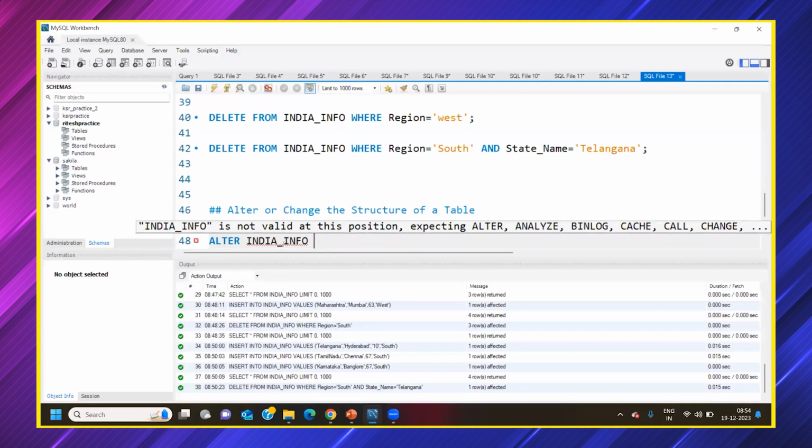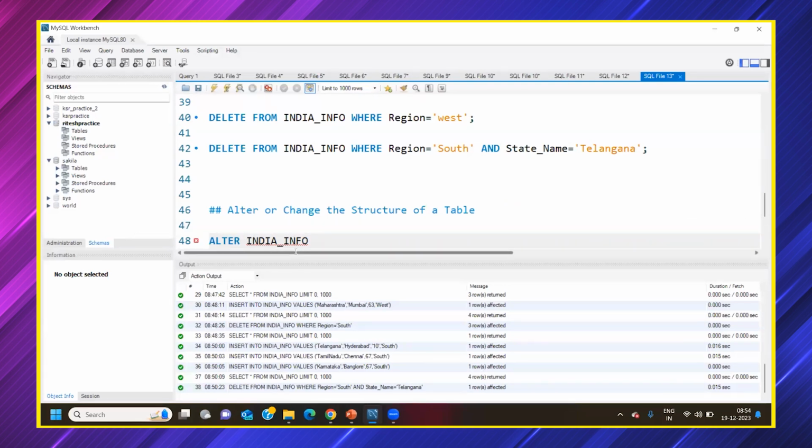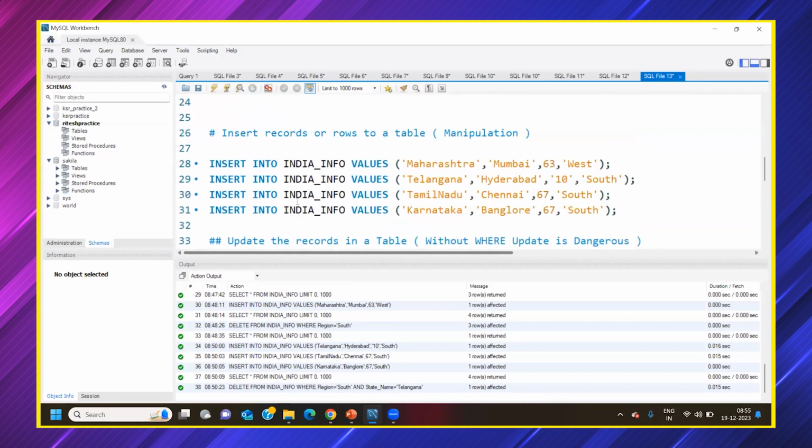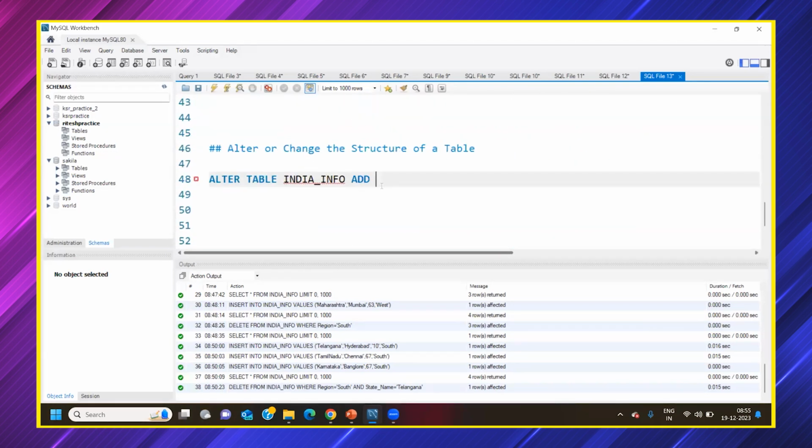What are we trying to alter? We are trying to alter a table. We need to specifically mention that, because alter is a data definition language. We are trying to define the structure, we're trying to change the structure of the table. Alter table name. Now I want to add some information. Add, I want to add a column. What should be the column name? Language, is it language, or I'll keep it as primary language. Language is a keyword, it seems. Primary language.